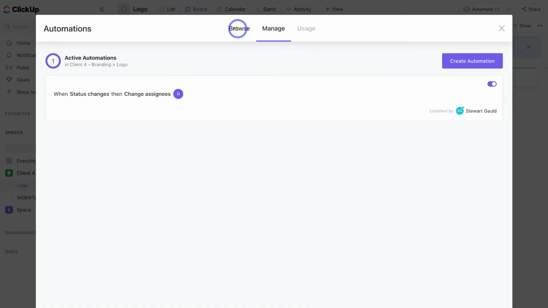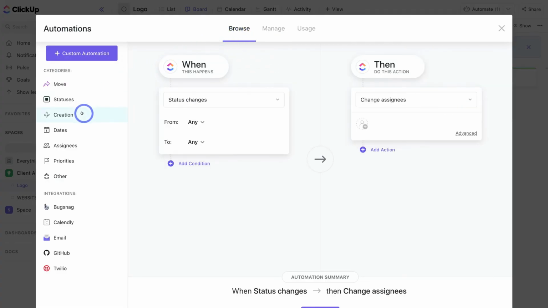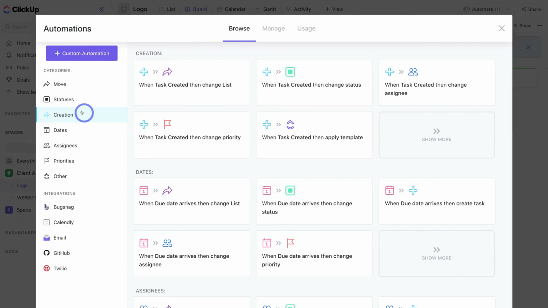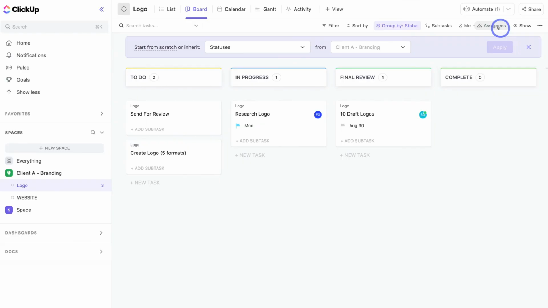If we navigate back over to browse, again, we can go ahead and browse these different automations. Or you can create your own custom automation. This is going to save you a lot of time and energy rather than jumping between different tasks manually, which can create a lot of time friction. So what we're going to do is exit out of this. And that is everything we wanted to cover in this beginner's tutorial, helping you get started with ClickUp.